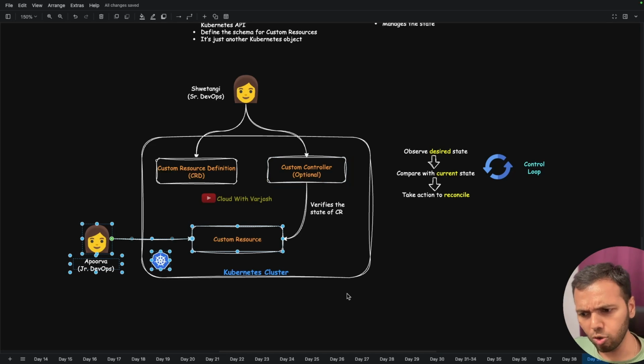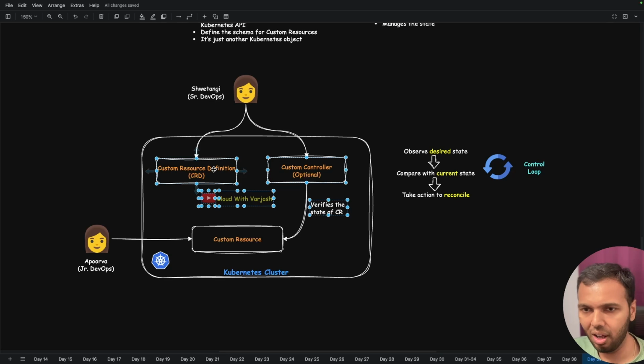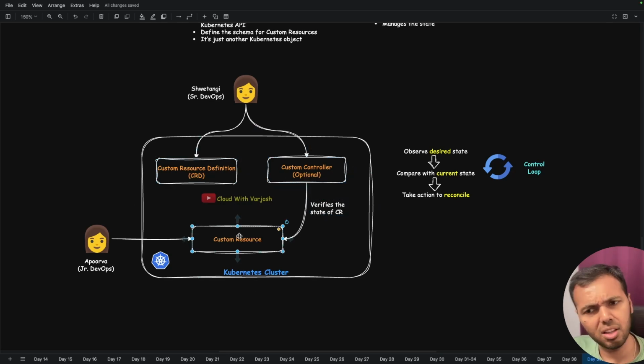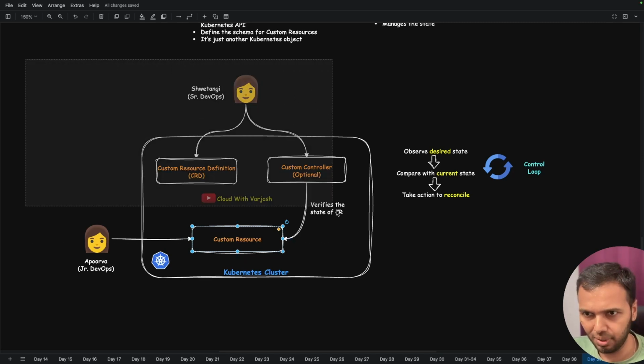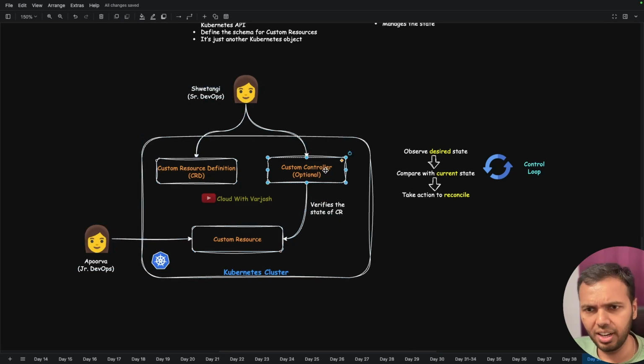If I talk about built-in resources, these things were already there, not custom. There were resource definitions and controllers available, and we were just creating resources, like deployments and roles. In this example, your developers along with your DevOps teams would be creating a custom controller, and you as a DevOps administrator would be creating a custom resource definition. Then your junior DevOps engineers or developers could be creating custom resources that will help them define things.